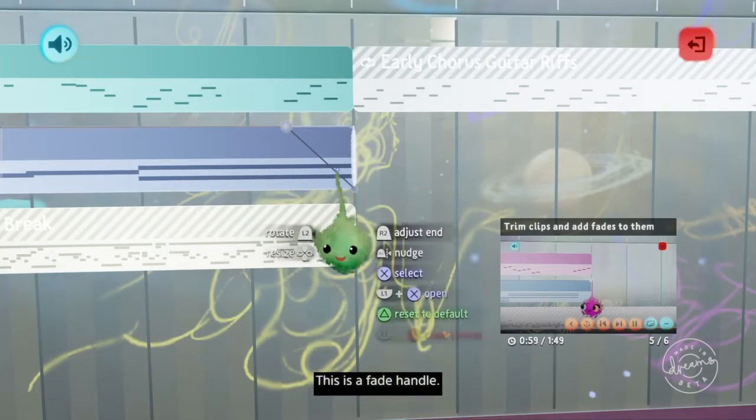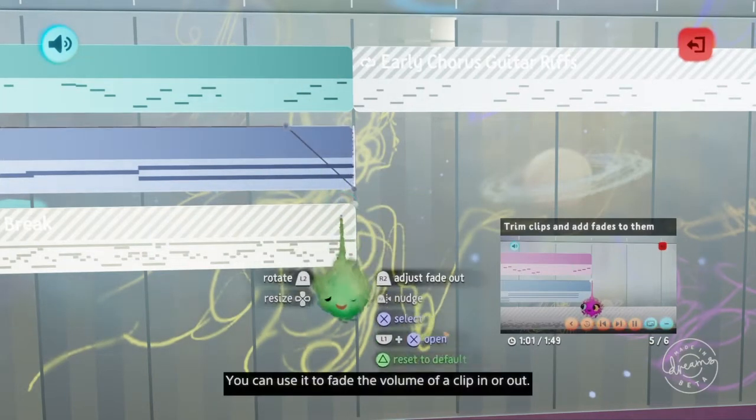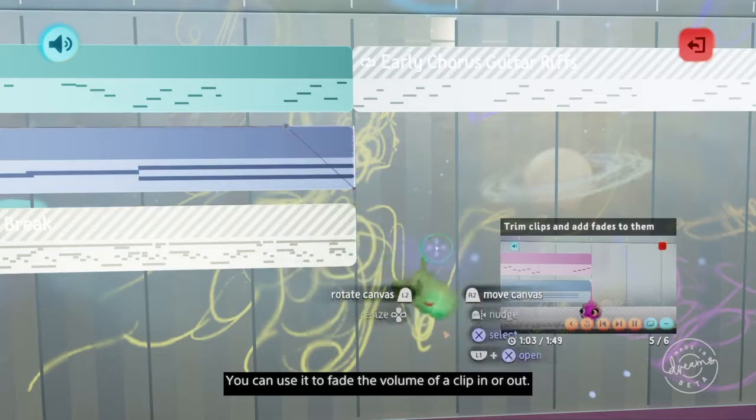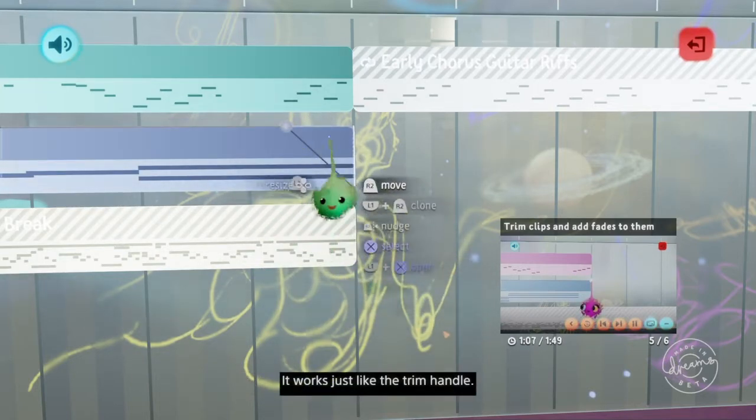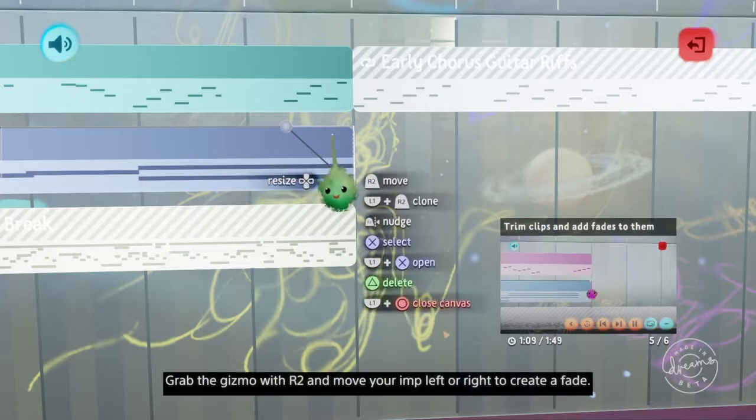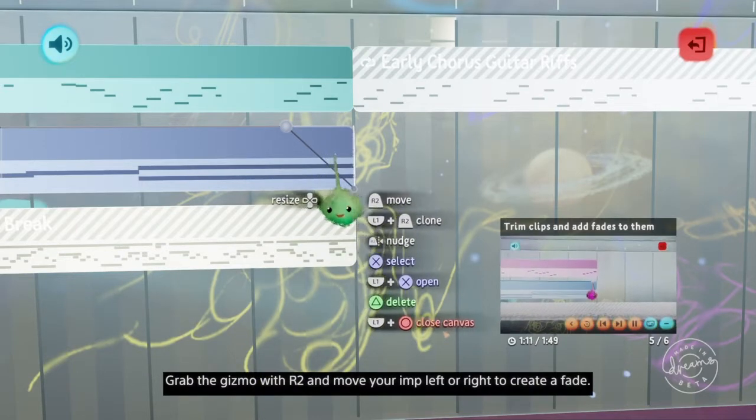This is a fade handle. You can use it to fade the volume of a clip in or out. It works just like the trim handle. Grab the gizmo with R2 and move your IMP left or right to create a fade.